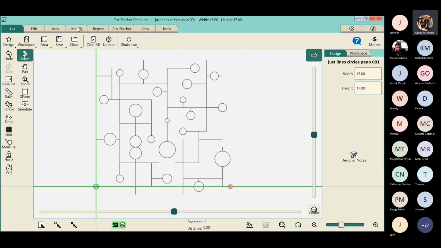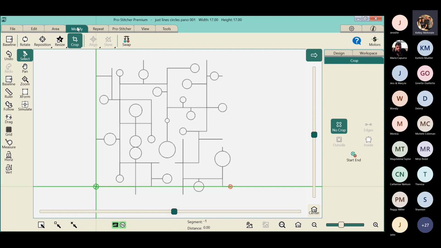We were on the area tab, so now let's go to the modify tab and talk about it. The modify tab is where you're going to go anytime you want to change something about the design on your screen, okay? So you're going to see that right now with this design, I can rotate it, I can reposition it or move it from where it's at right now.